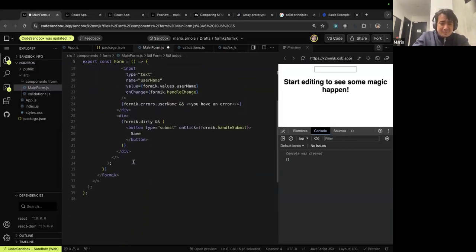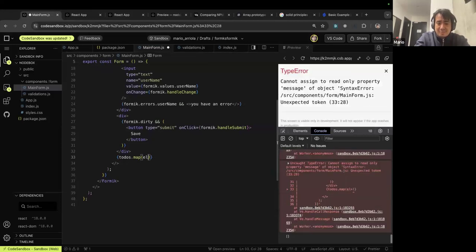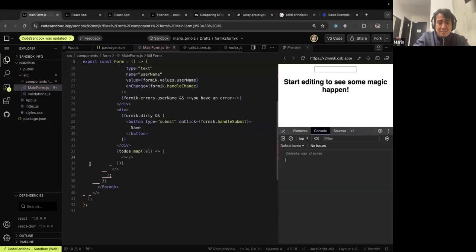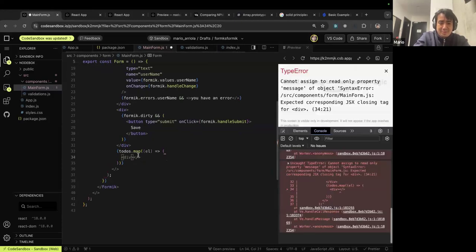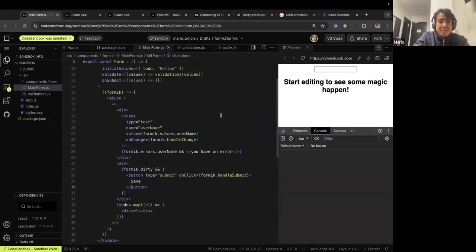These to-dos, I will not make it very complicated. We just say to-dos.map, element, and that element is basically added into one simple piece of information. Let me add one div maybe. Then we have a div, and this is just the element, right? Nothing more. I don't have anything over there.